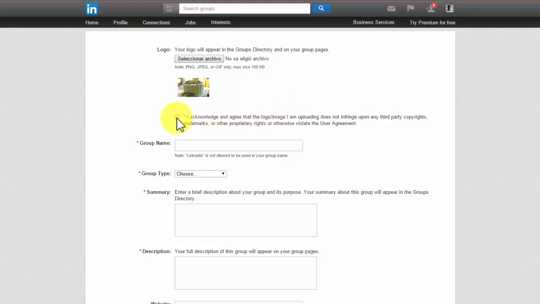To upload and save the image, you must check the I acknowledge and agree that the logo image I am uploading does not infringe upon any third-party copyrights, trademarks, or other proprietary rights or otherwise violate the user agreement.